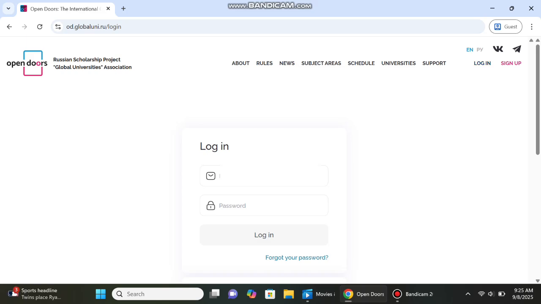Enter your email and the password you used last year when you registered. If you have forgotten your password, don't worry. Just click on the Forgot Password option below and the Open Door Scholarship team will send you a new one. If you still remember your password, simply log in with your details and all of your previous year information will automatically appear in your account.